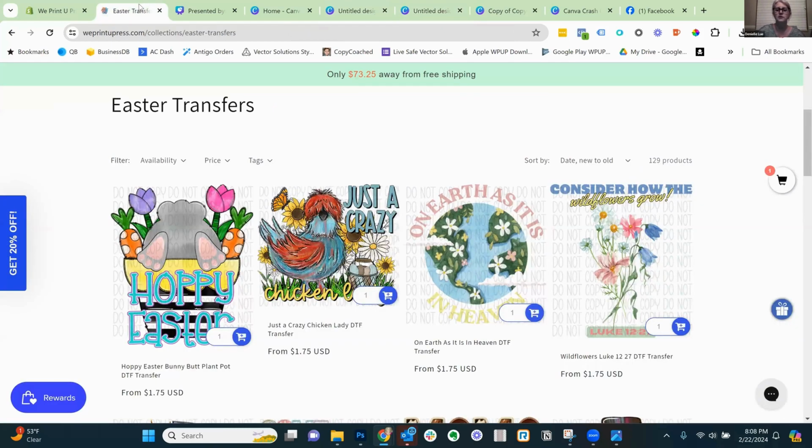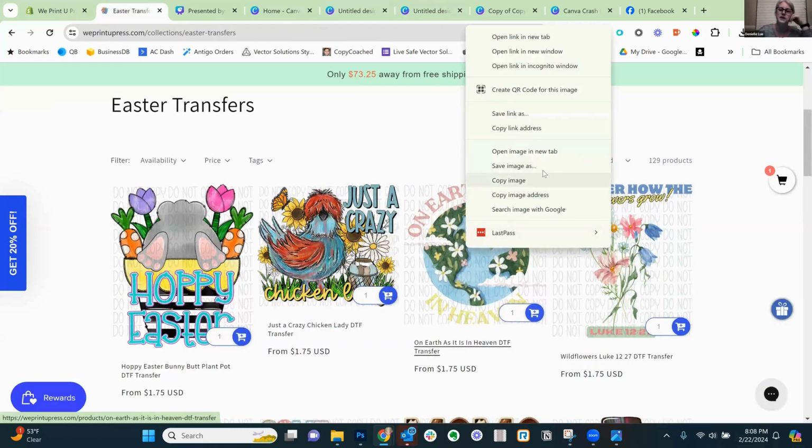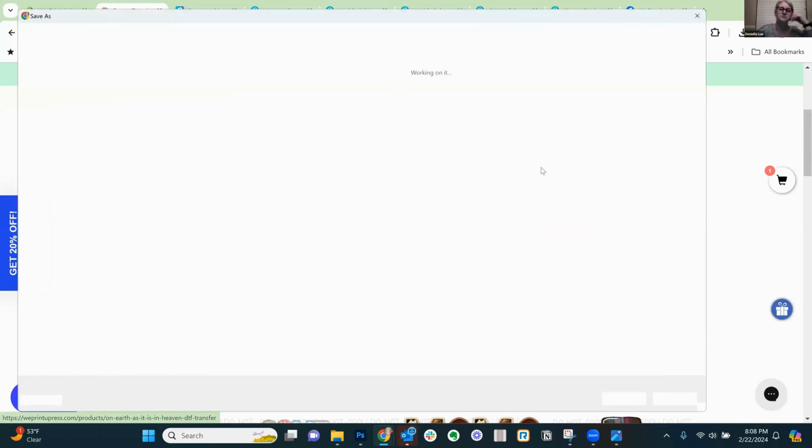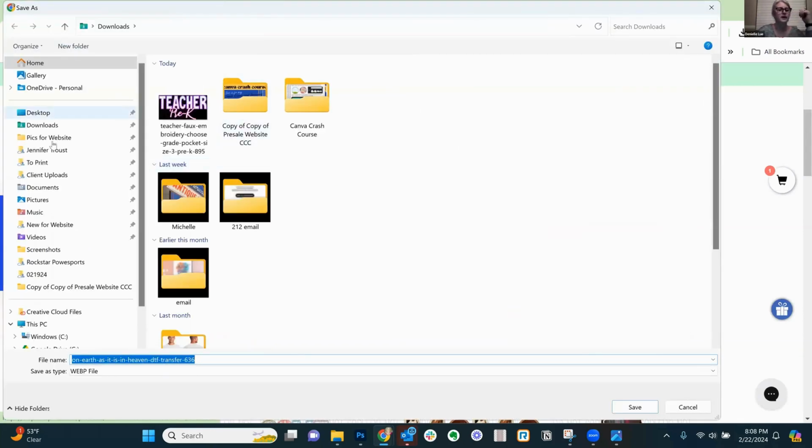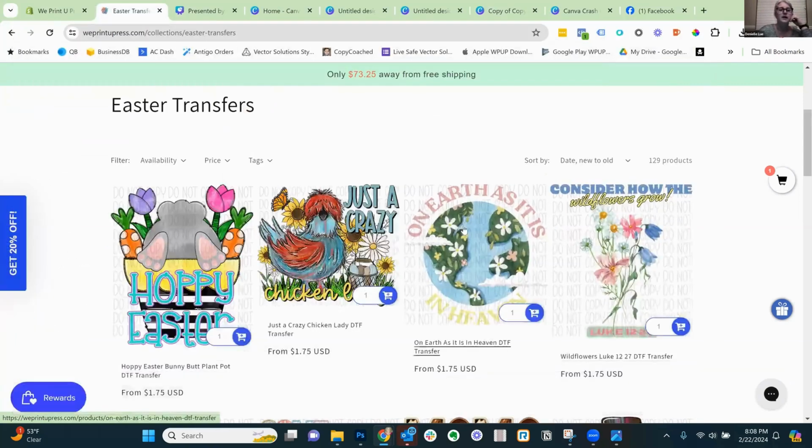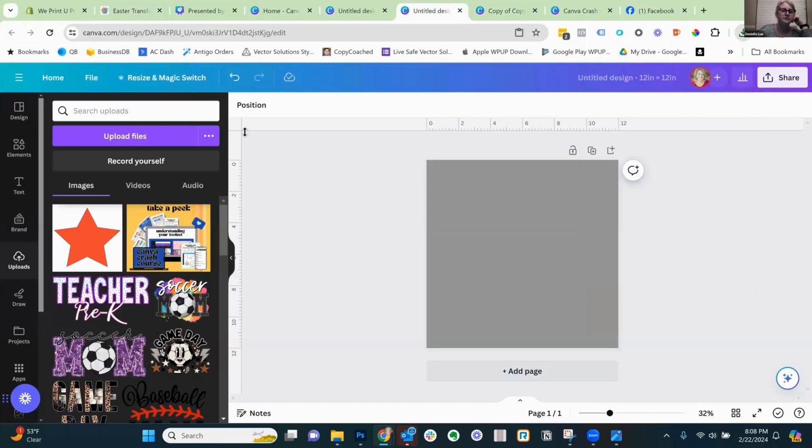The other way you could do it is you can right click on this image. You can say save image as. I like to put it in my downloads folder because I feel like that's the easiest way to find it. The default file name is basically what you see in the image, and then we're going to hit save. Now you'll go back into Canva and you're going to upload. You need to grab that file out of your downloads folder. You're going to upload it into Canva.